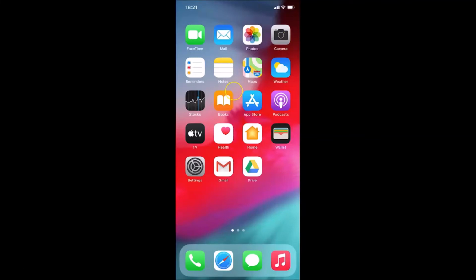Hi guys, in this tutorial I'm gonna show you how to enable or disable Vibrate on silent on iPhone running iOS version 14.0.1. So this is my iPhone device, so let's start.